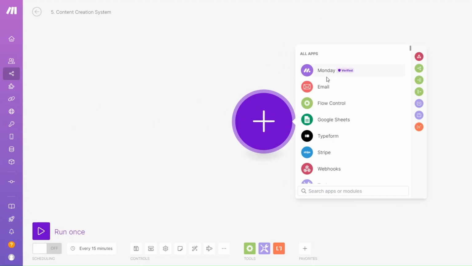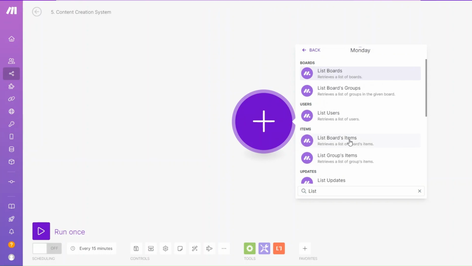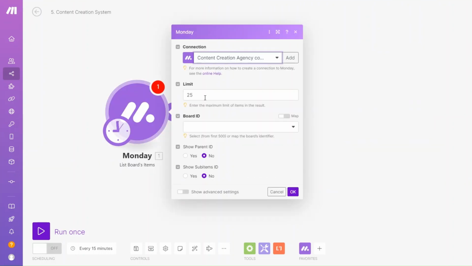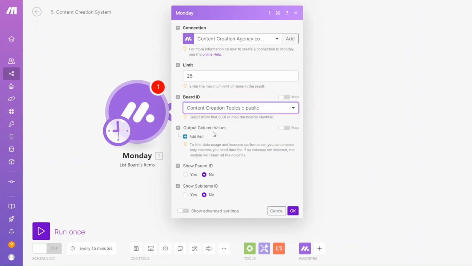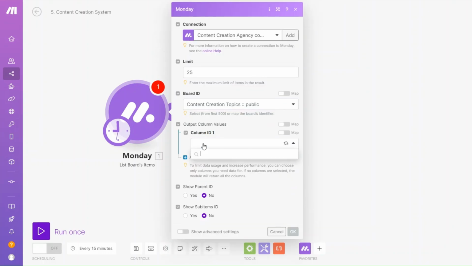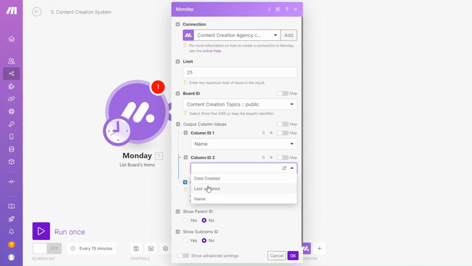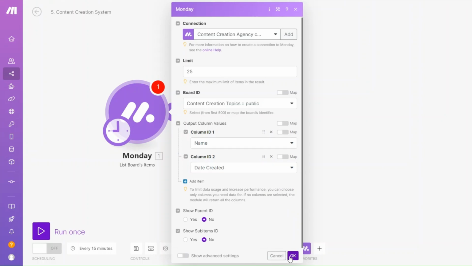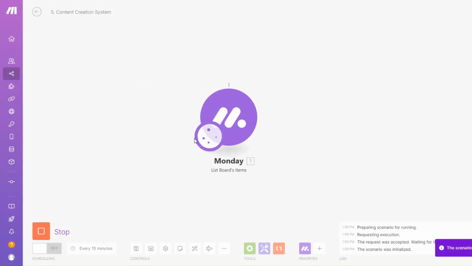Here, I'll search for Monday and I'll list boards items. You can set the limit to 25. And here we can choose our board ID. Our board ID this time around is going to be content creation topics. Here we'll choose the output column values. Column ID, you can say the name. You can also say the date created is a column 2. Then click on OK.